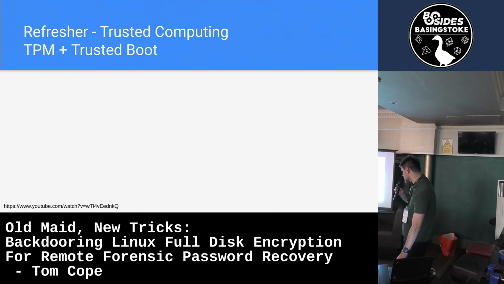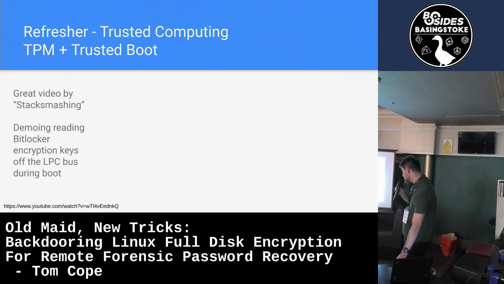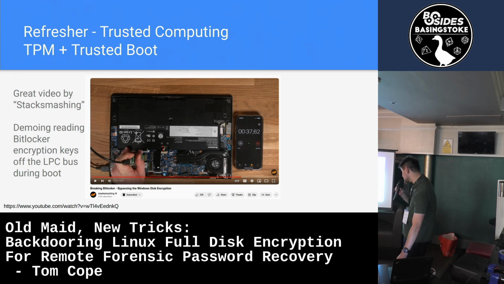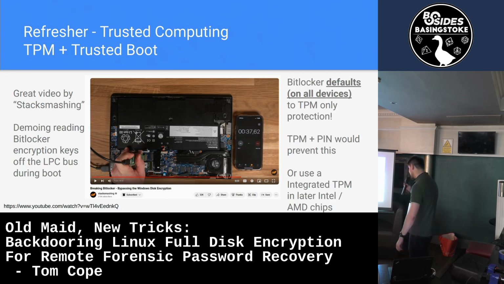Hardware solution to solve the problem. There's a particular video I recommend you look at by Smash Stacking, which is very good, which is basically saying that in 37 seconds, with the right equipment and the right tools, you can take a standard off-the-shelf laptop and remove the encryption piece off it, taking a fully encrypted BitLocker laptop from being fully encrypted to not being fully encrypted.